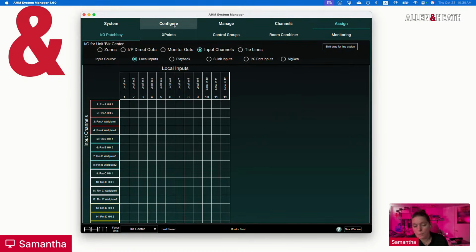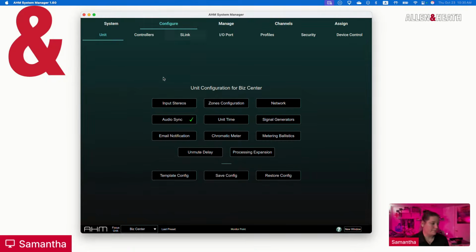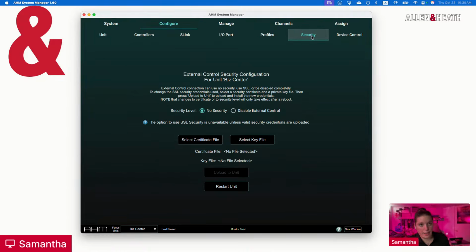Okay, so I mentioned that we were going to look at third-party control. If I go over here into configure, you'll see we have a couple of new-ish tabs. One is security. This is formerly called external control. Security is a more fitting name, we feel, so we changed that. This is where you upload your SSL certificate and key file, or you can disable the external control. You do that in the configure security tab.